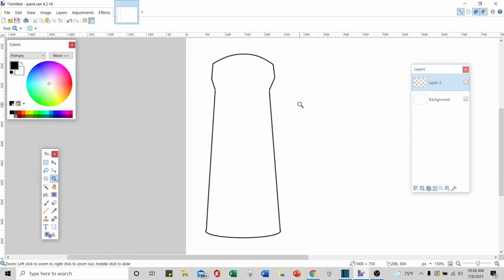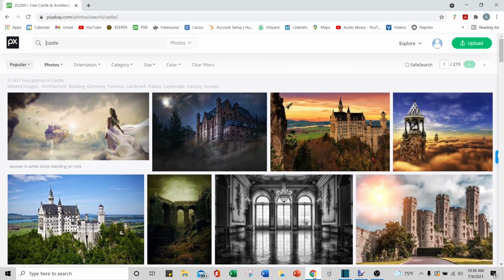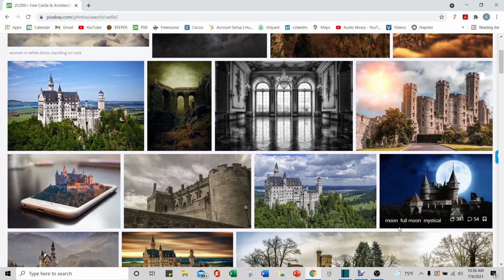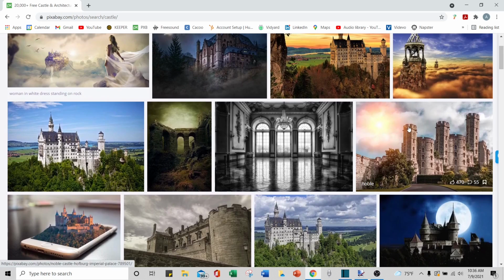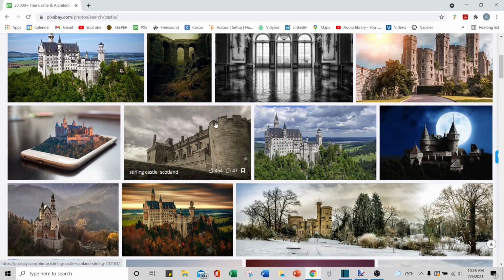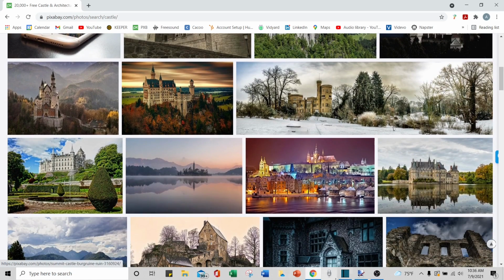Now if you look at castles, you'll notice that castles a lot of times, and this is called Pixabay, by the way. This is a great site where you can get royalty-free images. But if you look at castles, you can see here they have these turrets on them, right? And that's one of those important features that you see with castles. So we're going to put turrets on our tower.